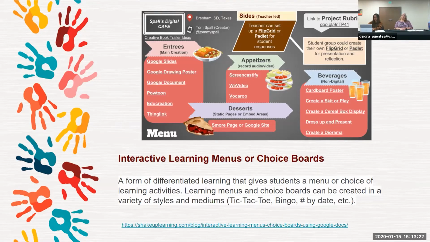And then the number by date is where a teacher might make a grid and say you have to complete, I think the one that I saw was like 3 by Friday. So maybe if you have a unit that's going to be a week in length, you could do 3 by Friday, and then that would be 3 different activities or assignments that they can do to demonstrate what they had learned from that lesson. Does anybody have any questions on that?